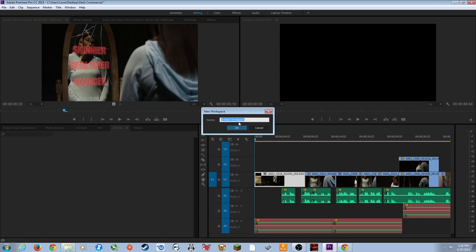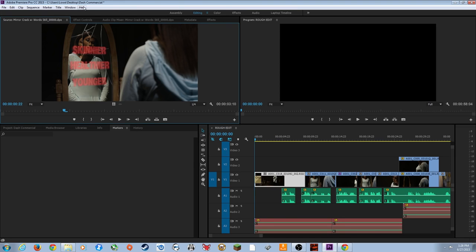It'll ask what I want to name it. I'll name it and save it. It will save it to this tab up here, and it will save it under my window layouts as well. So yeah, if you do a dual screen layout, you can go up to Window and save it.